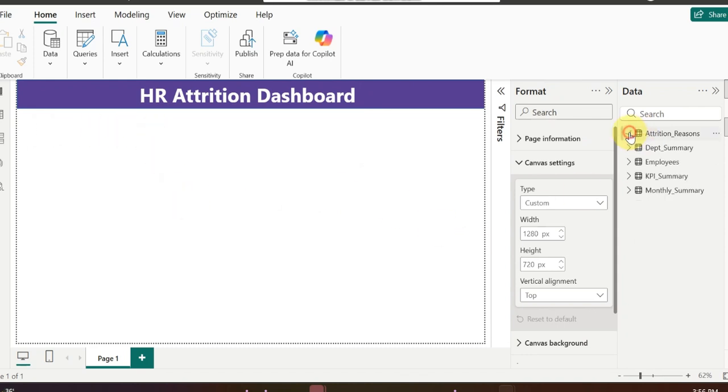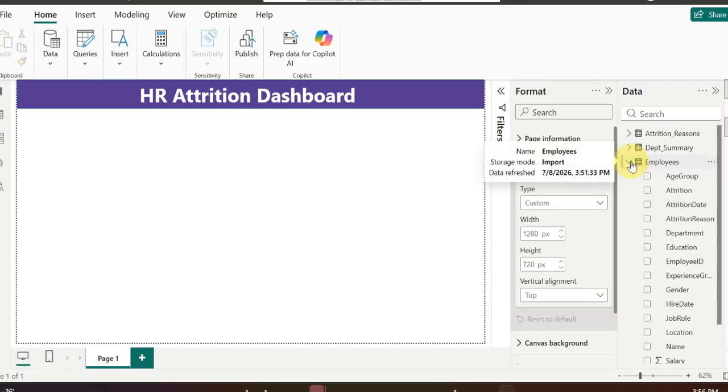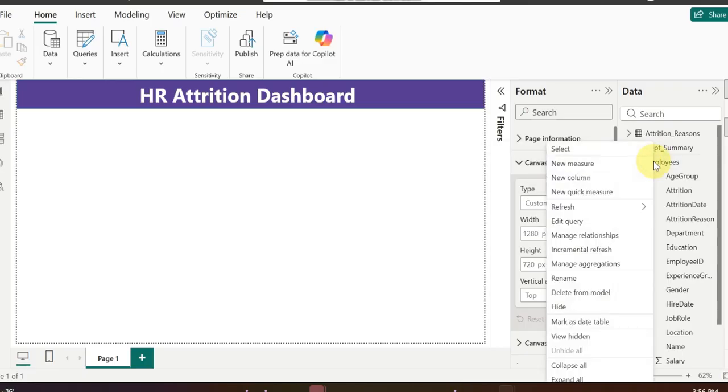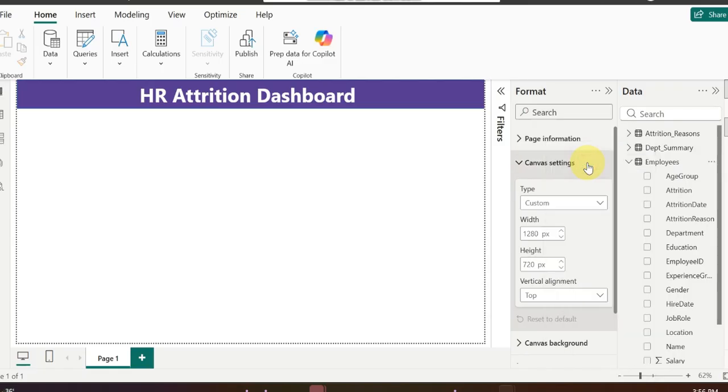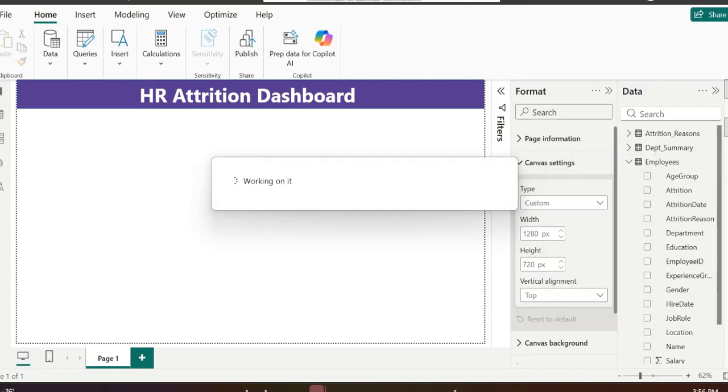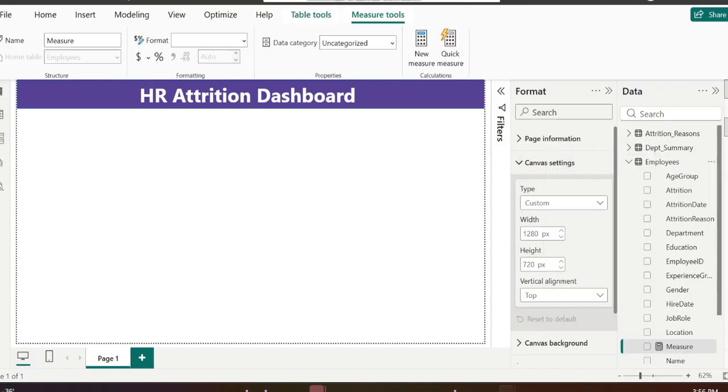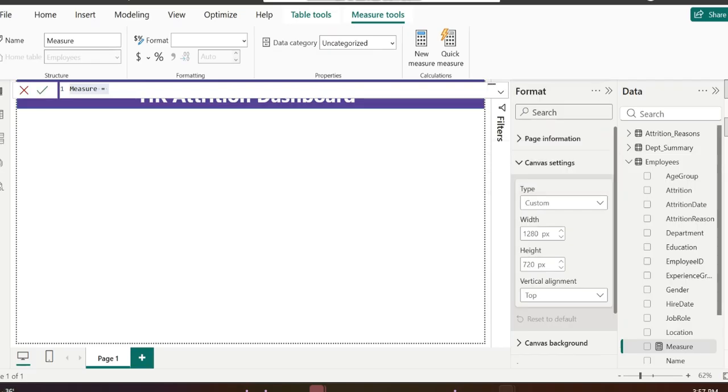Before that, I have to create those KPIs here in my employees table. First I will make some measures. I have to right click here, click on new measure. Let's make a total, you can say, attrition that you have here. I will also calculate total employees, total attritions. So let's see, I want to make here total employees.